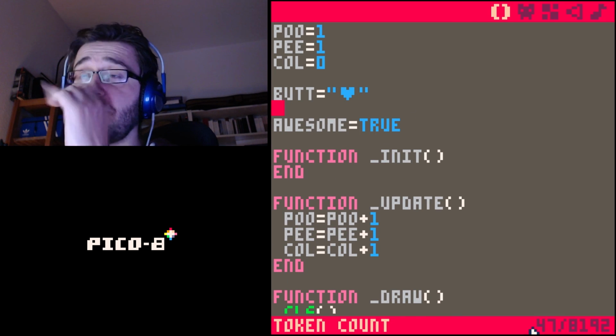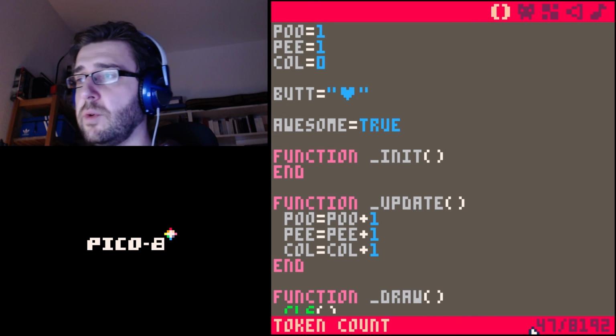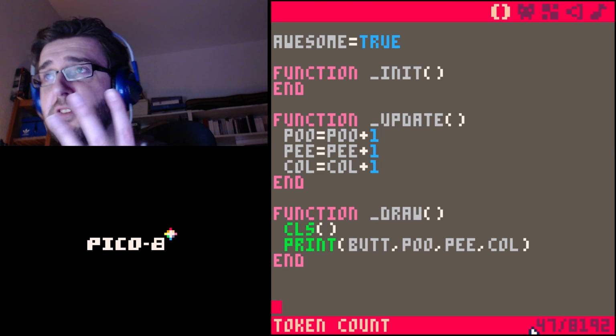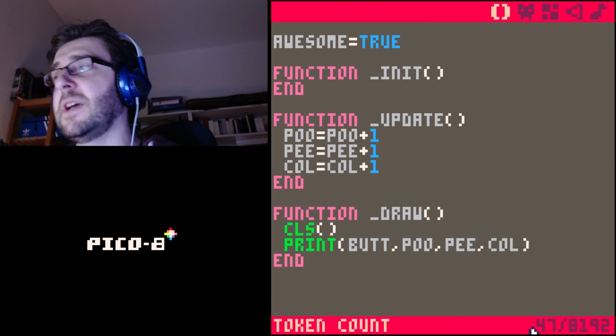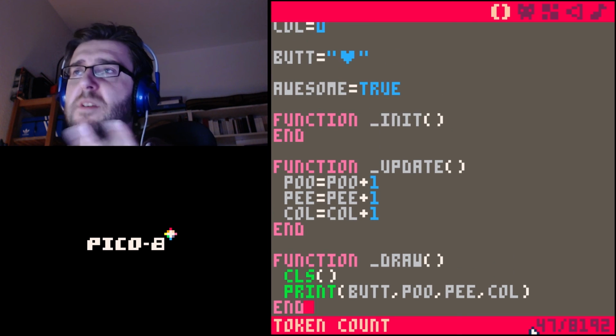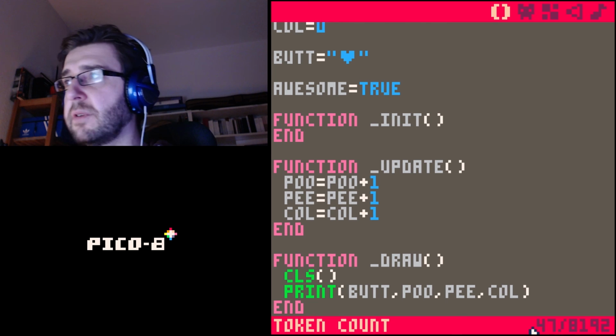All right, so this was a very, very long lesson. We learned a lot of really conceptual stuff. We learned how we can write our own function. We learned the three musketeers of Pico-8 development: the init function, the update function, and the draw function. And we also learned a little bit about variables, how we can use variables to make things happen in a program.